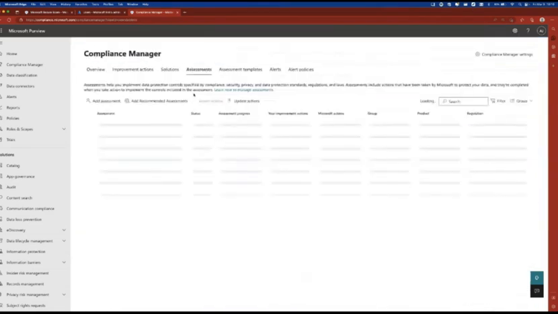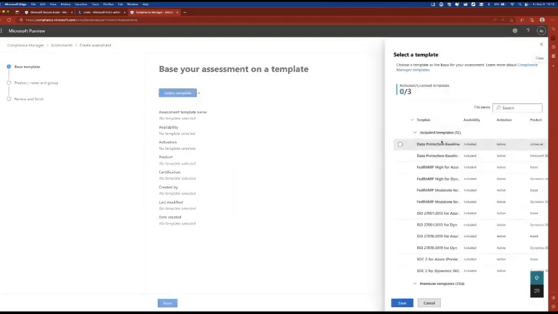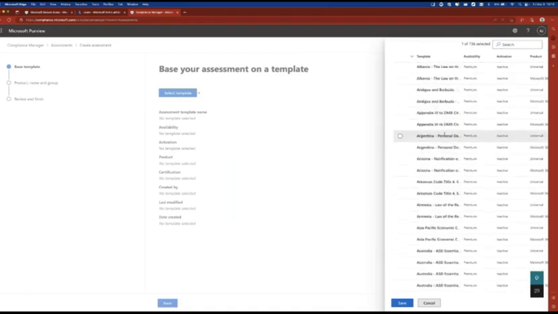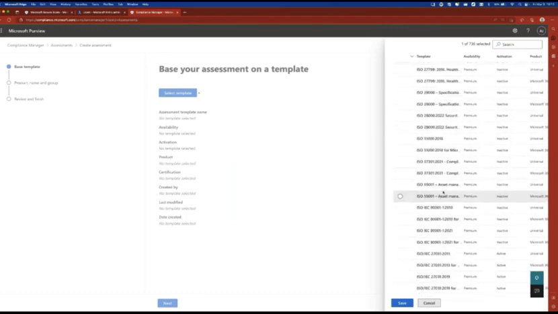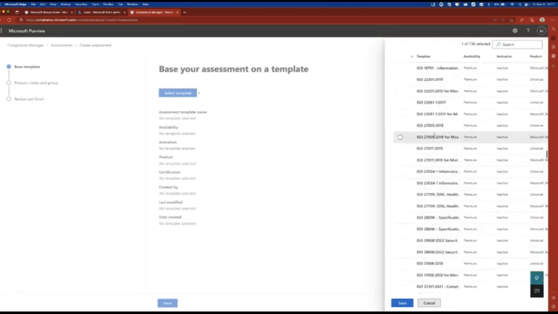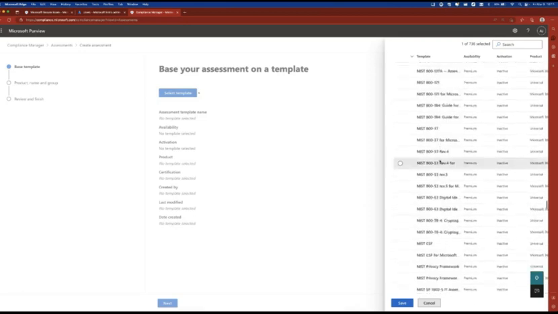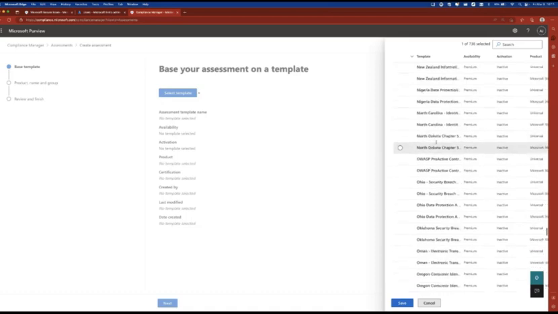For example, here we could add assessments in our environment. So, for example, if you want to check to what level your organization is compliant with ISO 27001, for example, the Argentina Personal Data Act, or the Belarus Law on Information, you can see that Microsoft is very, very active on this side. Or let's say you are based in Norway. Let's just see how lucky we are here when you are based in Norway. All right, no Norway, okay.